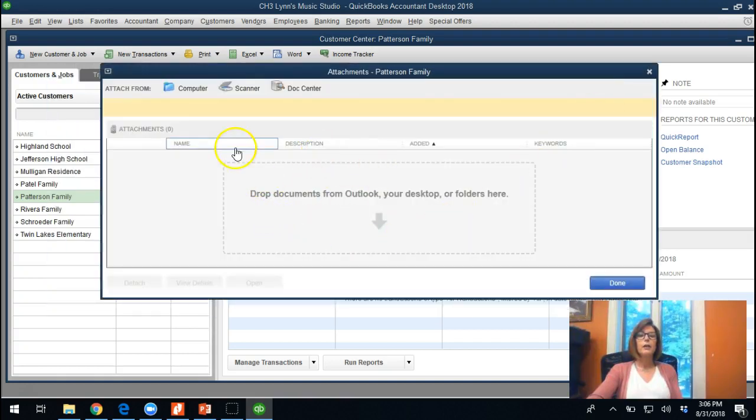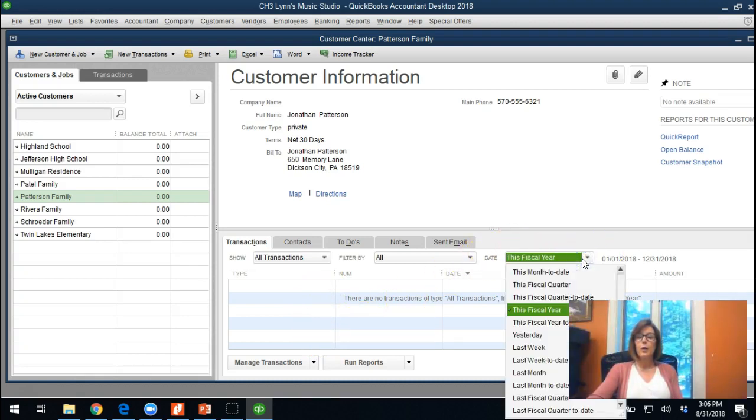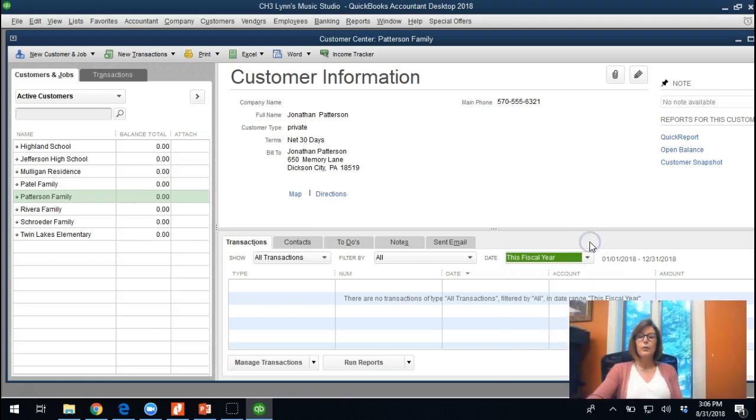This is a place where we can either get it from the computer or a scanner, if we have a document center. It's a handy place to create a sort of one-stop shopping dashboard for your client. You can also see your transactions. You can sort them by this fiscal year. You can sort them by prior periods. It doesn't have to be a full year.